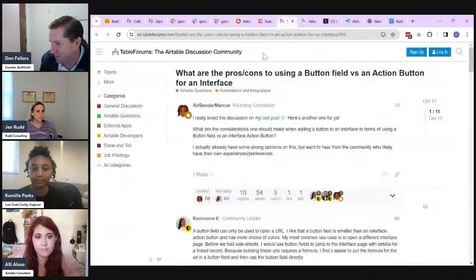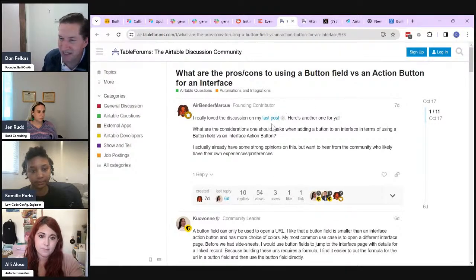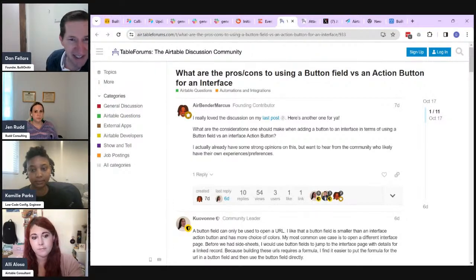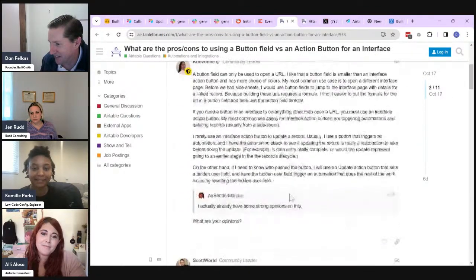Moving on to the Airtable forums. We talked about a previous post that was all about checkboxes. And only in these types of communities are you going to get people loving talking about checkboxes. Now we're talking about button fields versus action buttons and the pros and cons. And Kavan gives a good insight there.